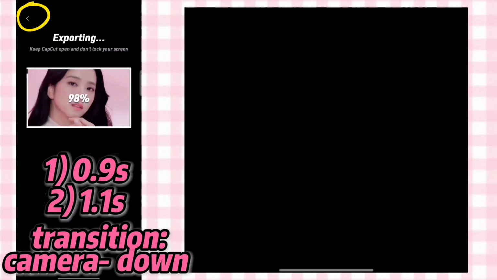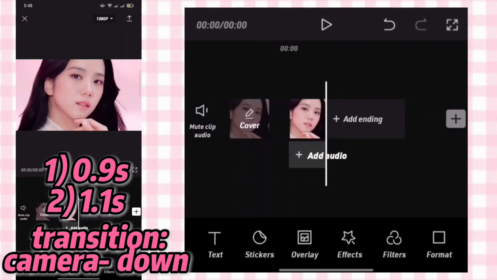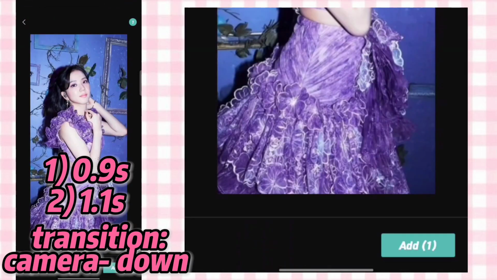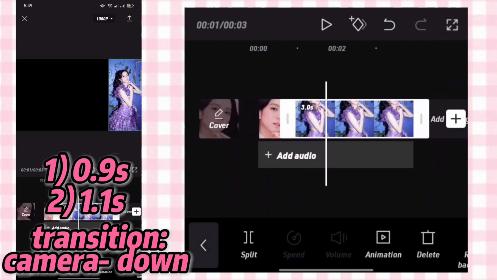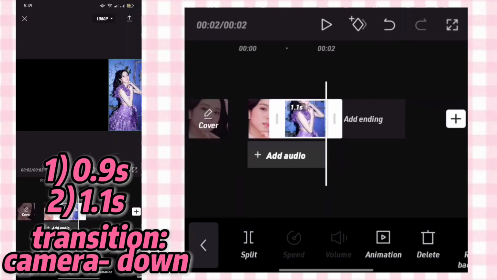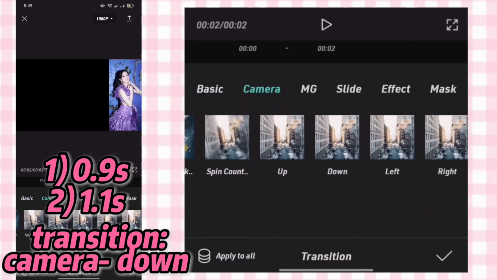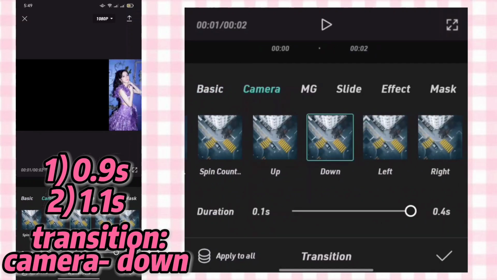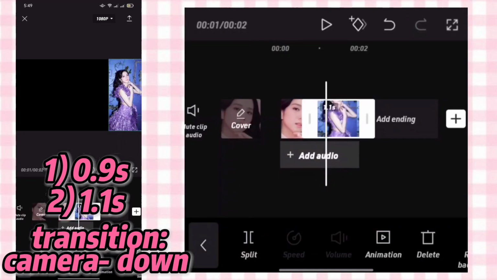Export it. Go back. Delete the second clip, then change it to another photo. Move the photo to the other side. Adjust the duration to 1.1 seconds. Add the transition again. Camera down. Export it again. Go back, then delete the second clip again.